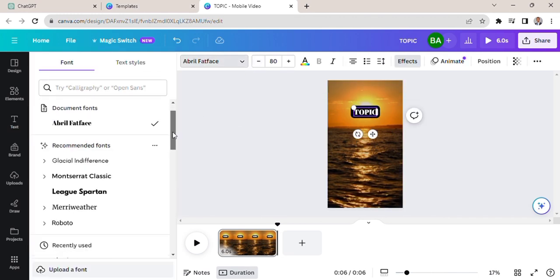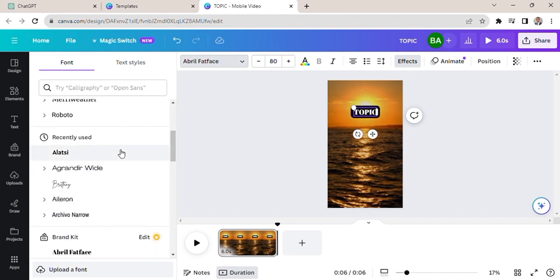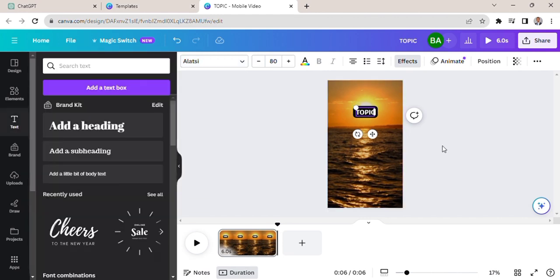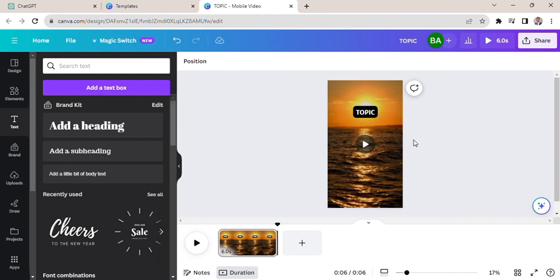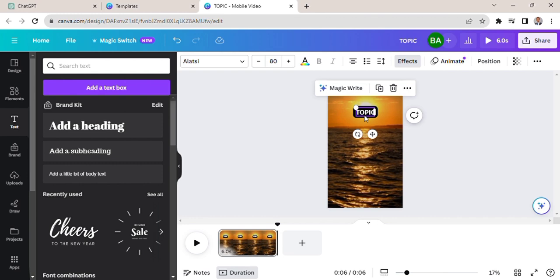So the next text, I can also change the font if I want. So we're going to change that. So there we have the topic, which is actually perfect for what we want. So we duplicate that so we can have our part 1, and you can also duplicate that to have your part 2. So the second text is going to be part 1.